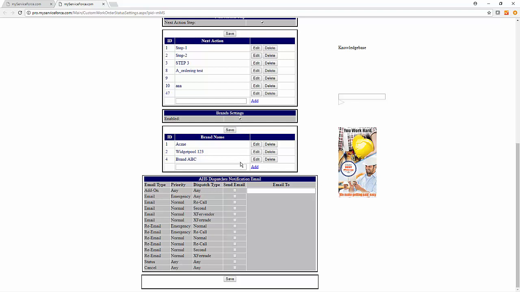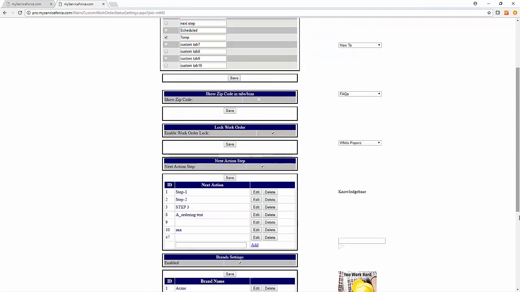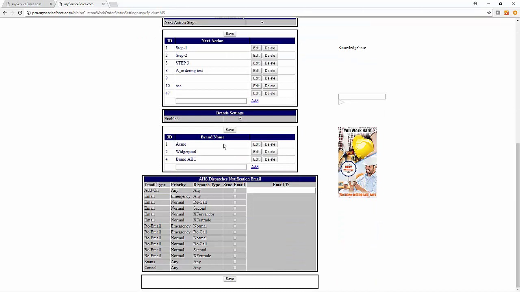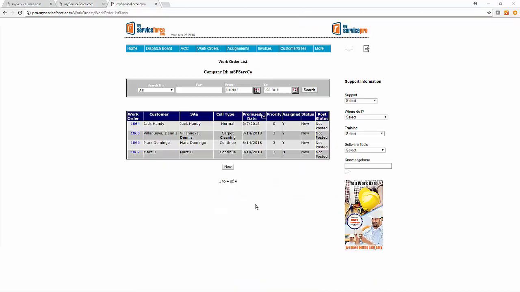To add a brand name, enter the name in the field at the bottom of the list, and then click Add. If you want to change a name, click the Edit button, make the change to the name, and then click Update. You can come back to these settings at any time to edit or add a brand name, and even disable the brand field if you want. Now, moving on to how it works.